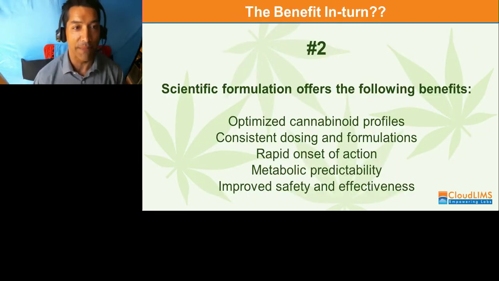Which brings us to the second benefit. By having in-house testing, you are able to control the complete cannabinoid profile of your final product. You can optimize a cannabinoid profile. You can get consistent dosage and formulation. You can control for the onset of action because depending on what is in the final product, it has different absorption rates. You get metabolic predictability and improved safety and effectiveness.